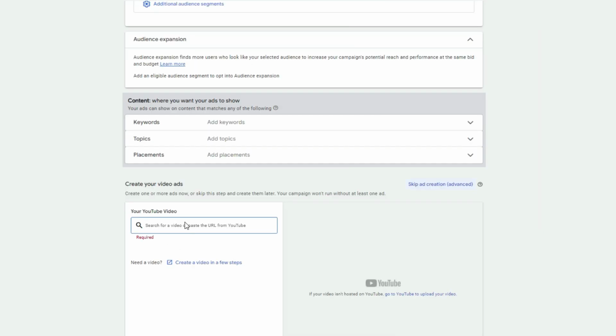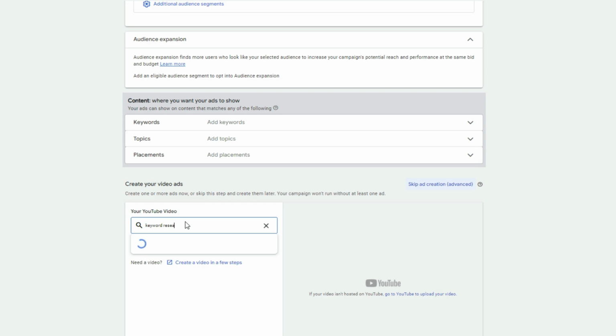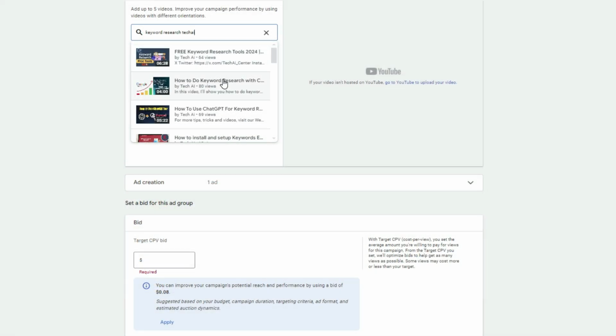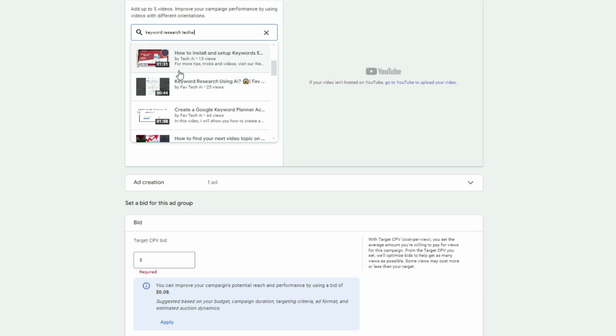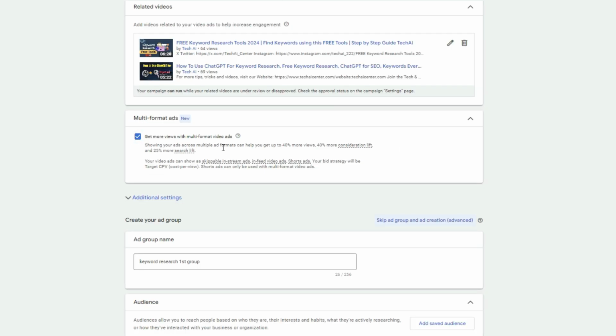Next, you have the option to finally create your ad. Here, you need to add the link to your video. For example, I add keyword research tech here. Let's say I have a new video about keyword research, I will add it here. If you have chosen the multi-format option, you will see these options. You can fill them out according to your preference. You also have an option to choose multiple formats or remove them.